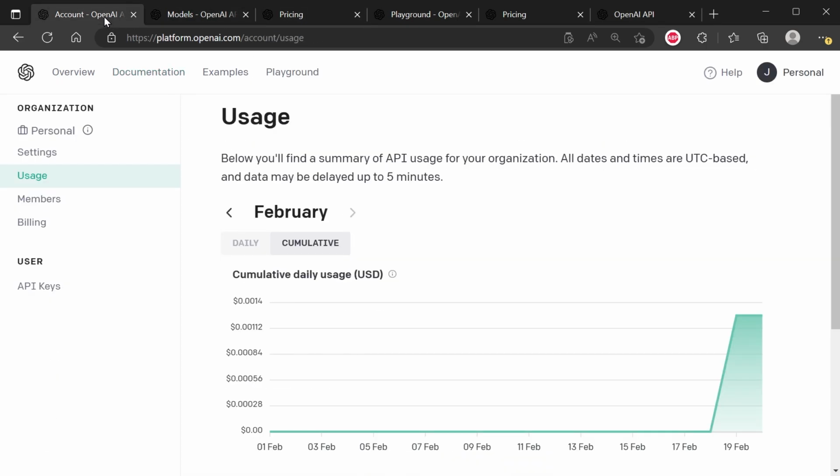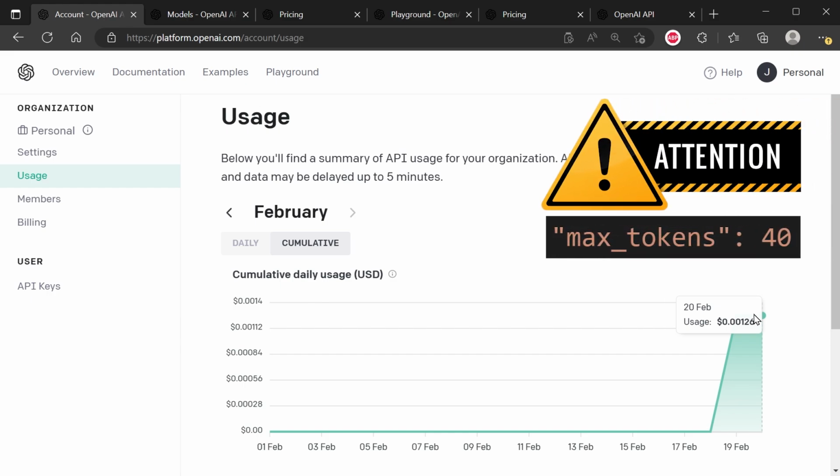So currently I've used this quite a bit. Still haven't spent an entire cent yet, but I'm getting closer. So you want to be careful. You want to make sure that you set a max limit on how many tokens that you want for your response. That way you don't have any unexpected charges.